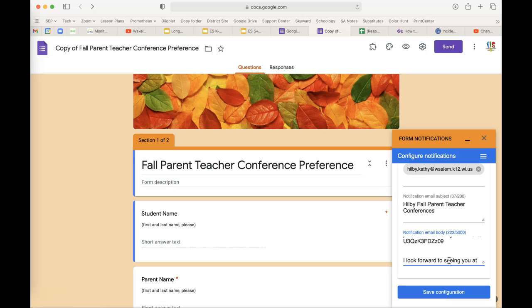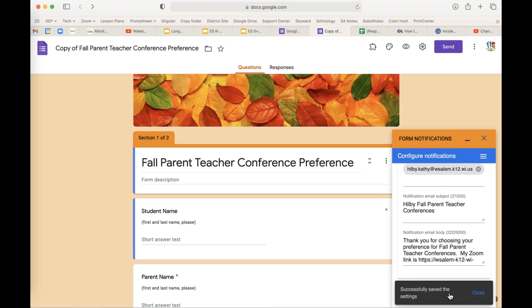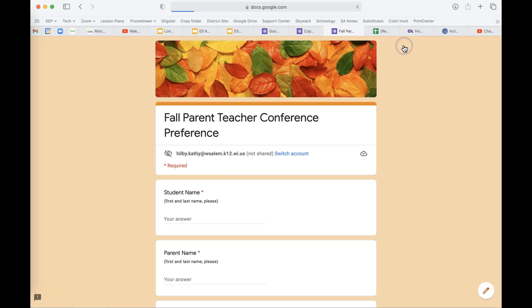Now it is super important that you make sure that the Zoom link works before you send it out. It doesn't matter which method we use, but you want to make sure of that. And then I'm going to do save configuration. So now this should be ready to go. So let's test it out. I'm going to go to preview, and I'm going to view this like a parent.